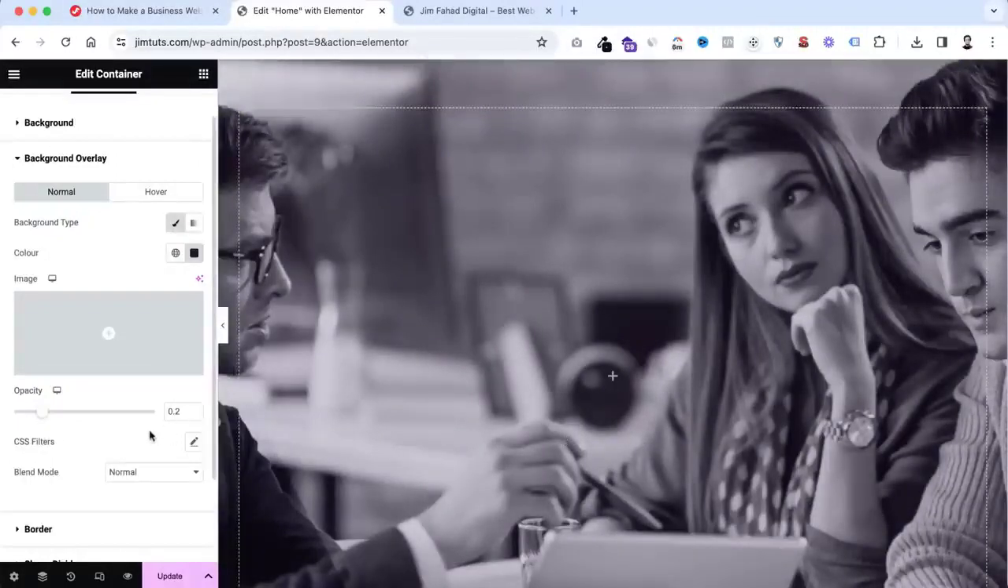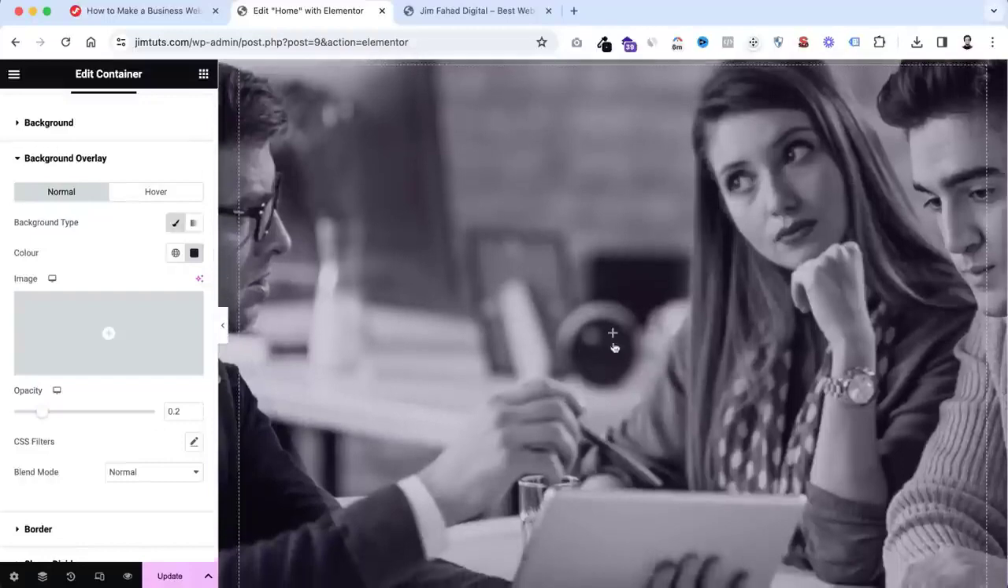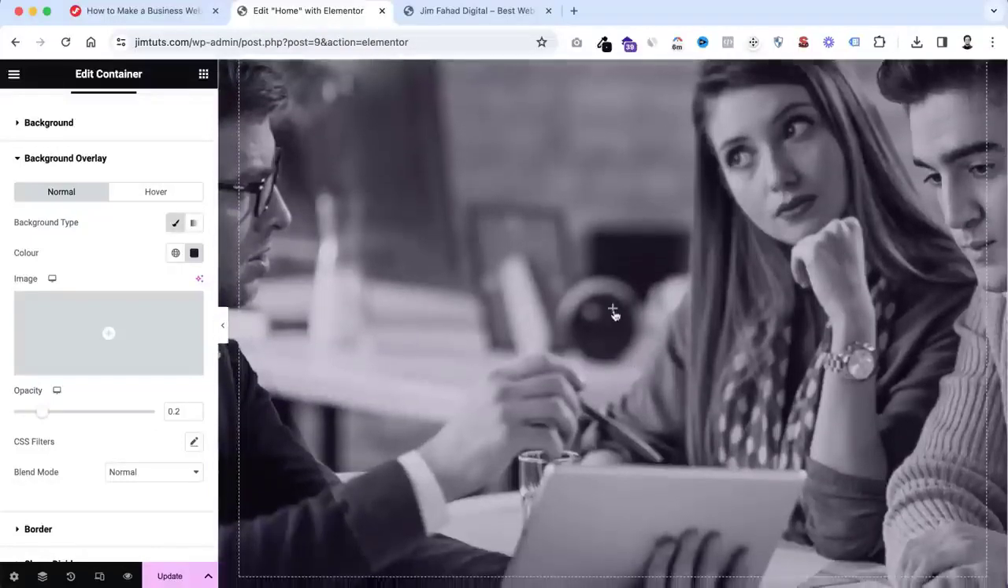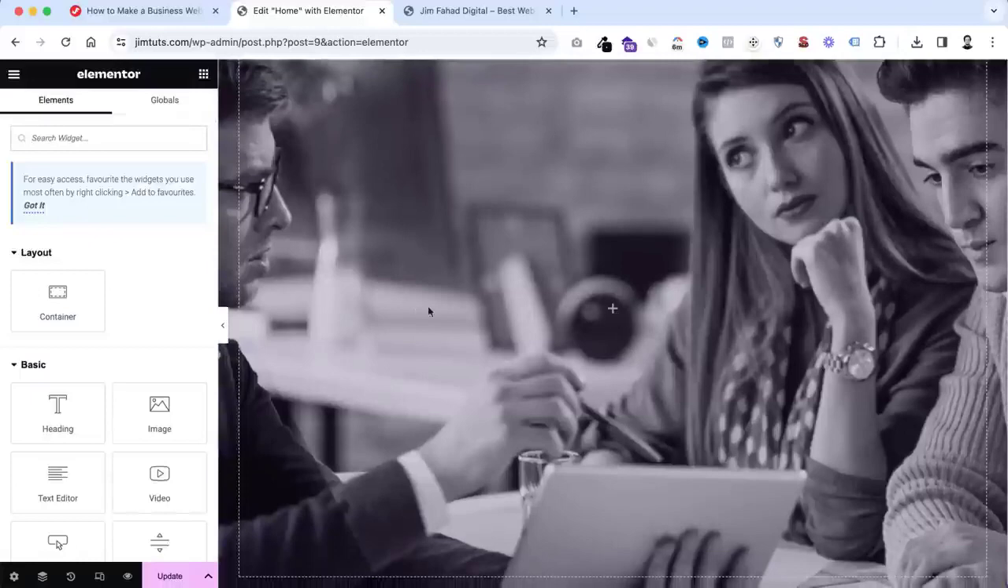And then we can add elements within this container. So the first thing, click on this plus icon, and here I want to insert a heading.